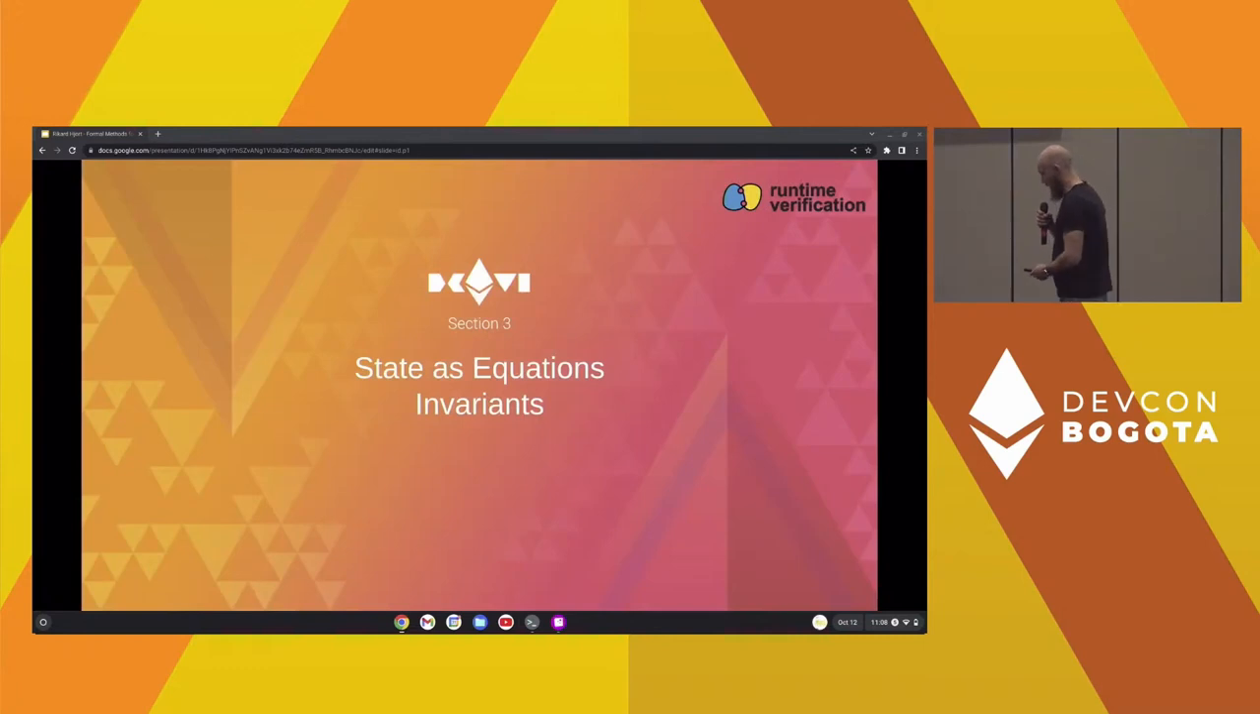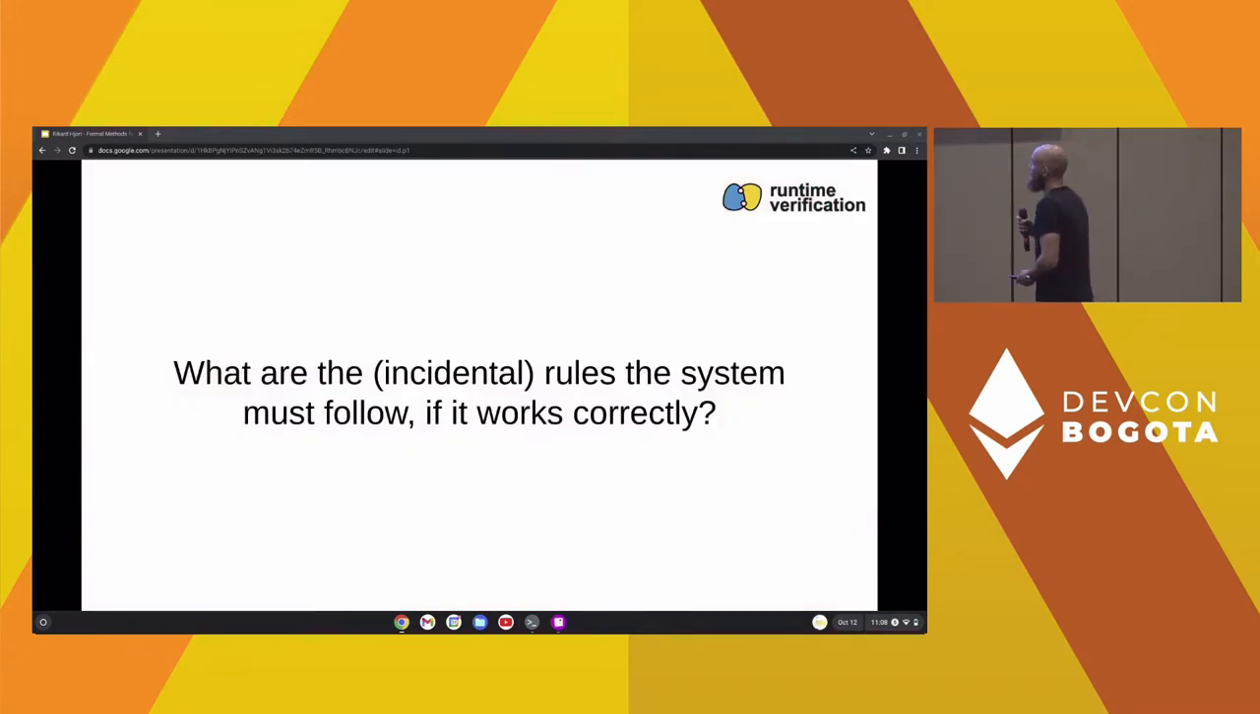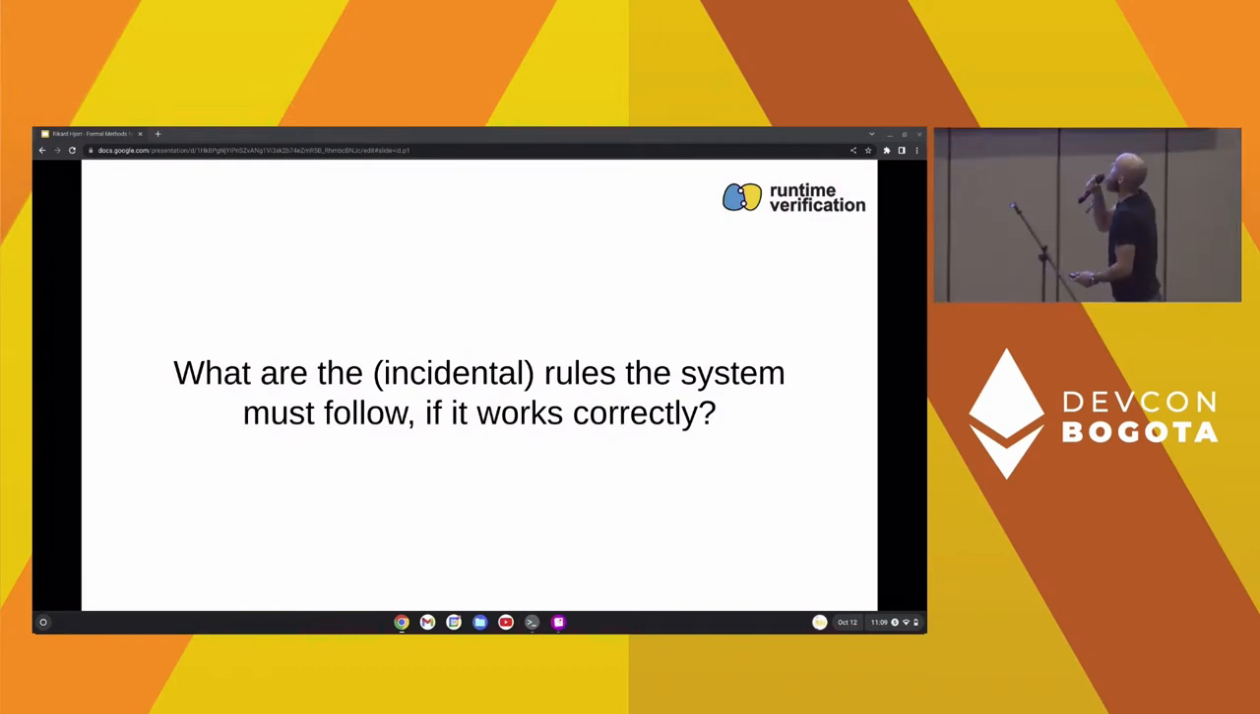And with that, we get to the actual invariants. What is an invariant? What are we looking for? And what are we trying to do? So one way to think of a good invariant is something that it's obvious the code is doing or should be doing.